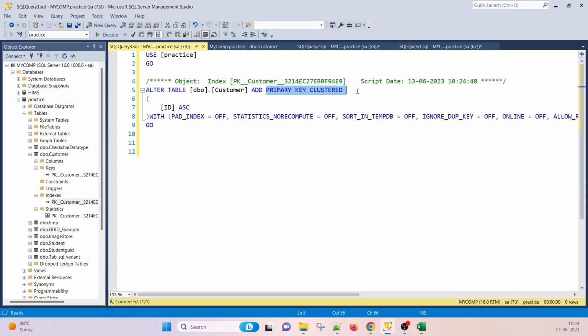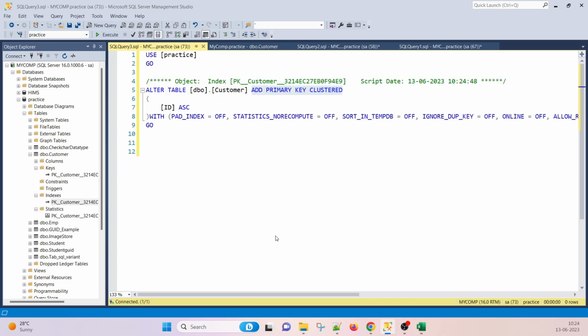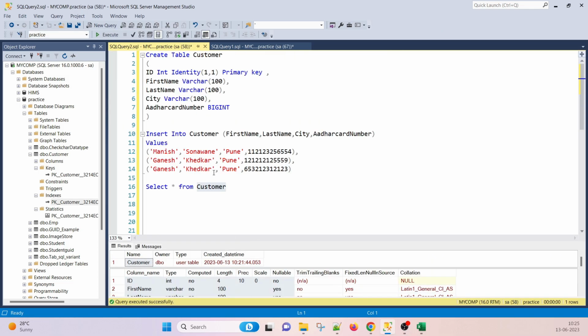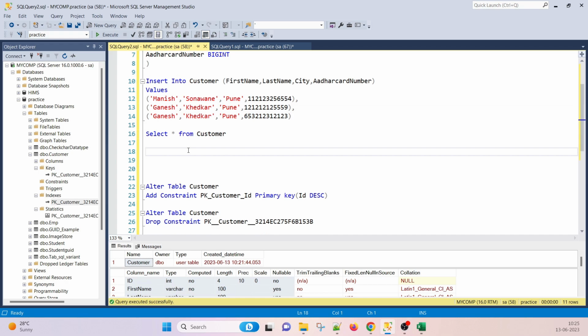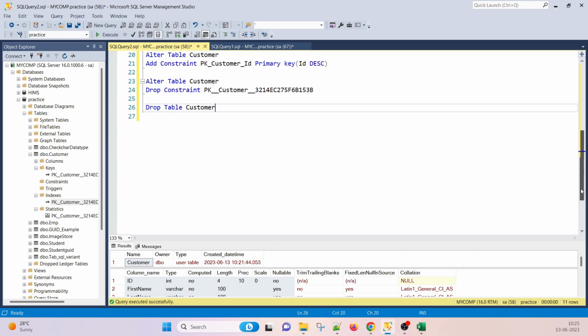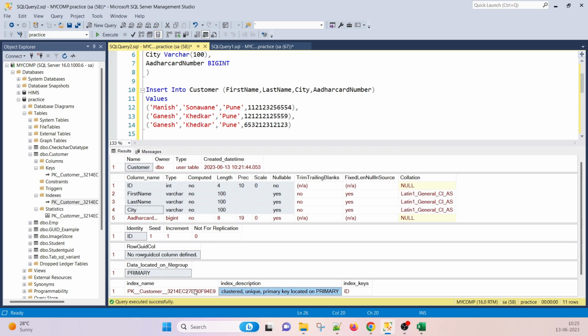Here you can see add primary key clustered. Got it? It means based on the clustered key, data is stored in the background. Got it? What I will do is drop that particular primary key on the table. First of all, I have to copy the name. How to copy that name? Here there is a constraint name.